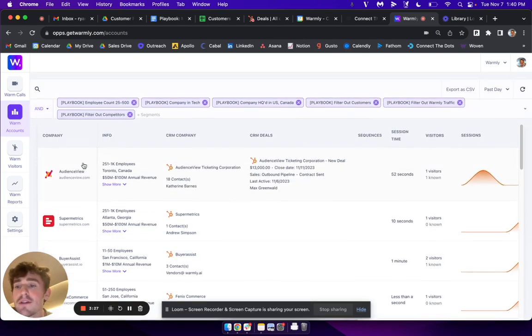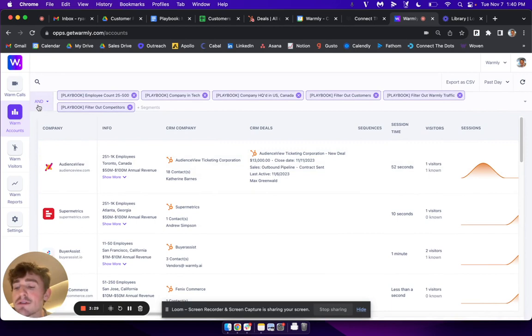And important to note is we've got this and toggle on. So what we're saying here is show me all of the accounts that Warmly has identified that have visited my website in the past day, but make sure to only show accounts that I care about. So accounts with between 25 and 500 employees, accounts that are in tech. We'll see that all of these are internet software and services companies, companies headquartered in the US or Canada.